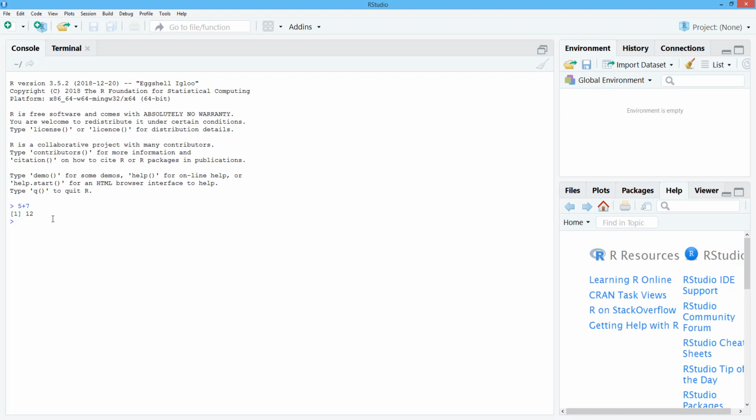I could go with another arithmetic operation, like a multiplication. 58 times 79. Press enter, and then this is the answer. And you can do all sorts of arithmetic expressions. So let's go with the subtraction this time. Okay, this works. And of course, we can go with the division as well. 5 divided by 25, and that's 0.2.